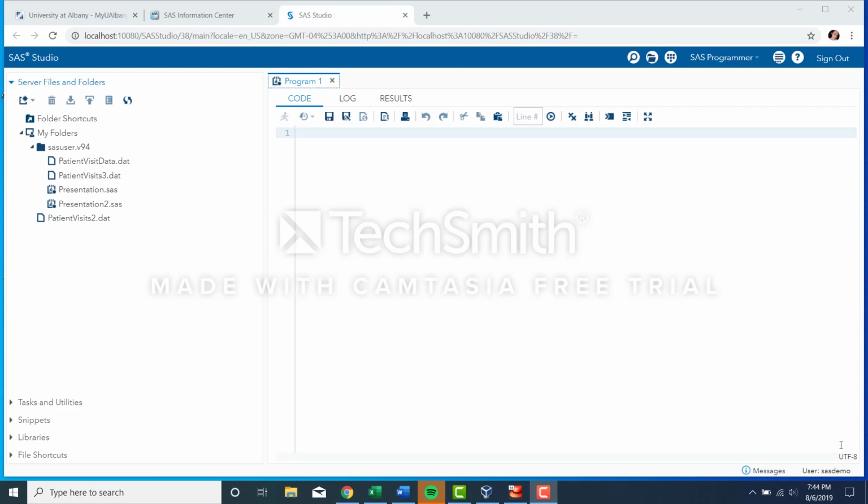Okay, hello everybody. I am going to be presenting on two ways that you can subset your data for reporting purposes. One is by using the where statement, and the other is by creating summary reports with the proc report procedure.